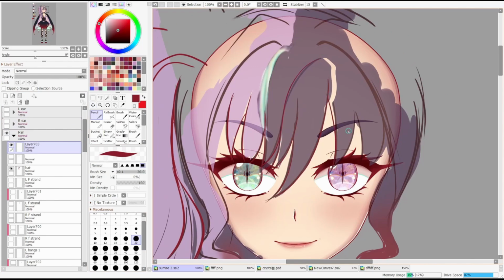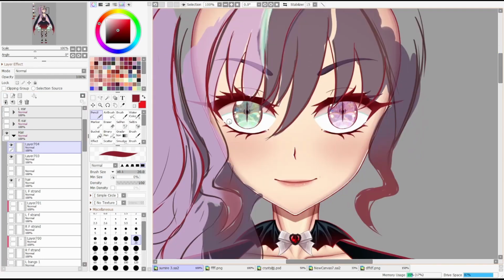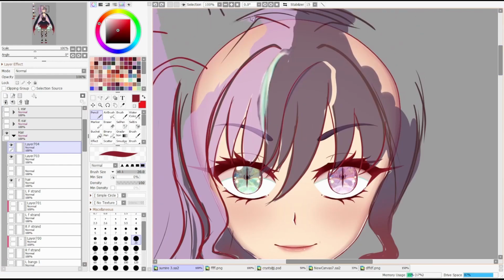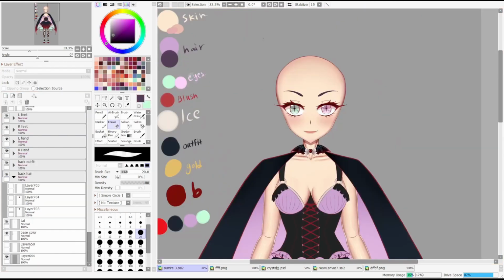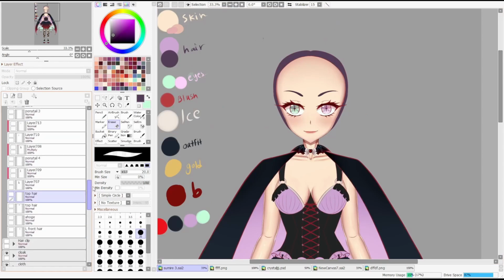Here in the face part, I still brought the old eyes from my previous model, the old lips and stuff. I decided to change them later, but for now I kind of want to see how my model looks without a face.